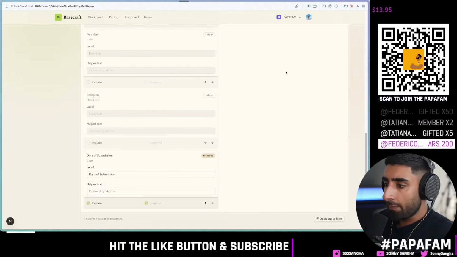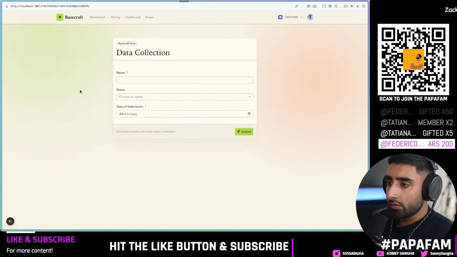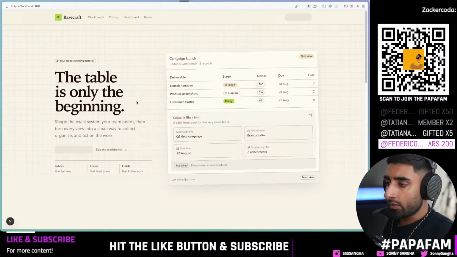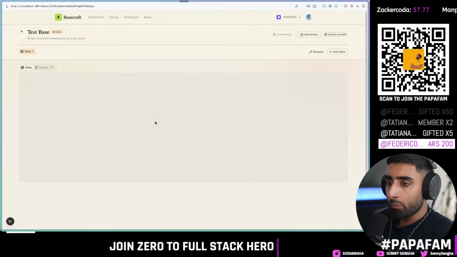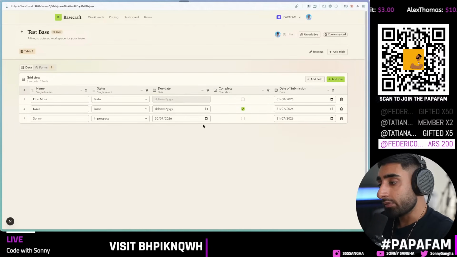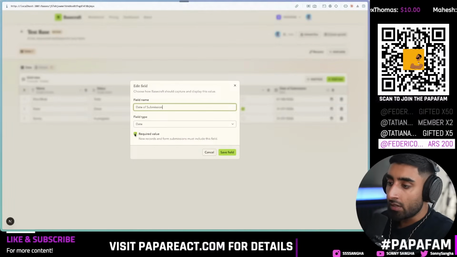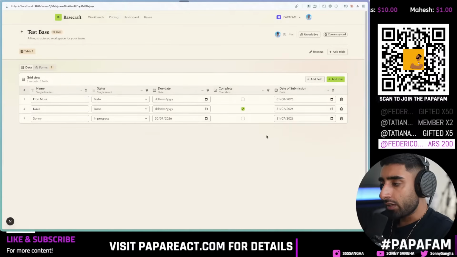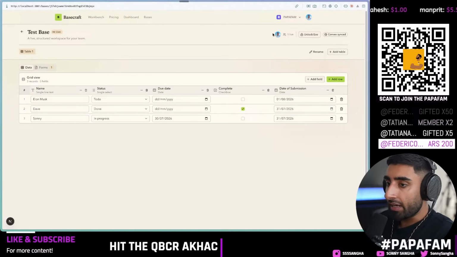And then let's go back over to our base, right? Let's go back to our base. Go back inside of here. And you can see Elon Musk, to do, with the due date, complete, date of submission. So you can probably have default values, or in this case, due date is actually for us, so we actually didn't include that. That's fine. And even here, we can have required value. If we didn't want the date of submission, we could just leave that off. So I would probably add things like default values and things like this. But overall, not bad, right?